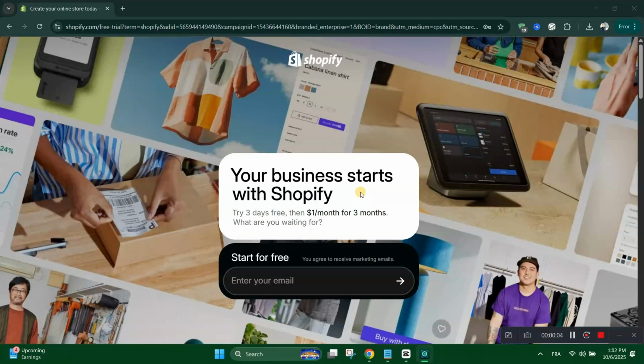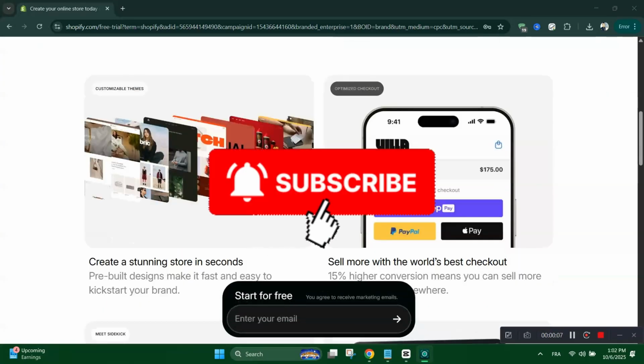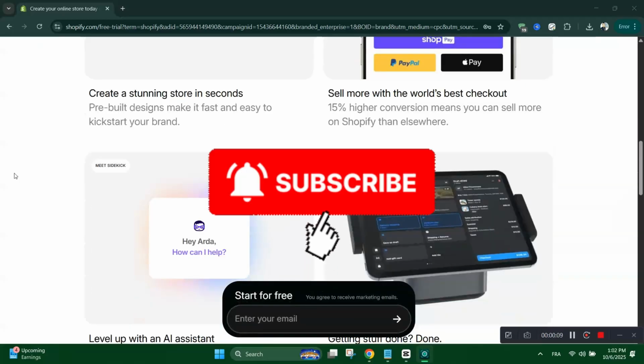Now, go to Domains again. Under Primary Domain, click Change Primary Domain. Select your new domain and click Save.